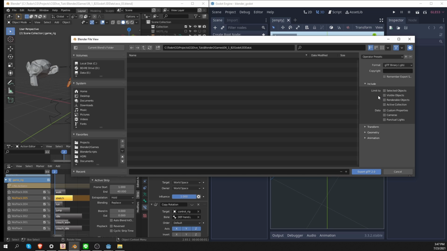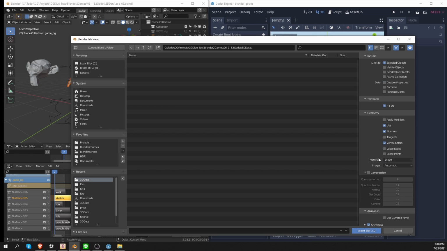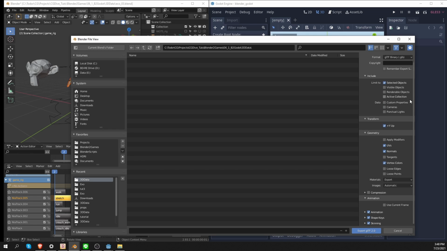Under Include, I'm going to enable Limit to Selected Objects. And that should cause me to only export the selected objects, and all unselected objects should be ignored. But that is not exactly what happens. The other options I'm going to leave at default. Apply modifiers can be useful, but my recommendation is that you actually apply all your modifiers manually before you rig your game character. Modifiers are meant for use in Blender, not for export.